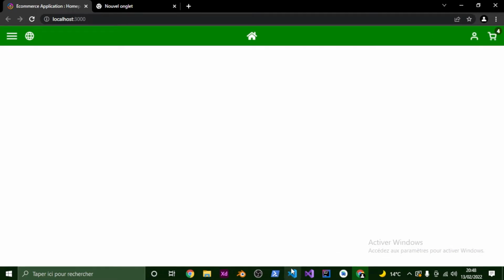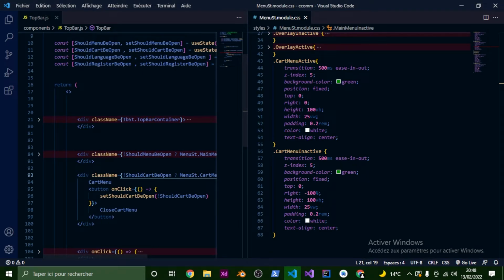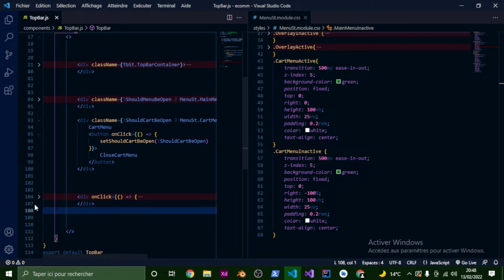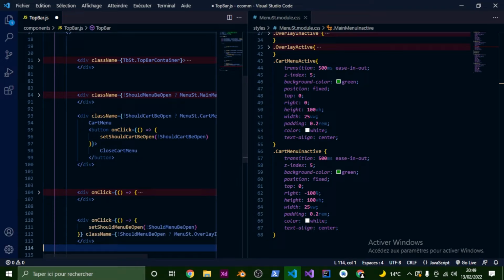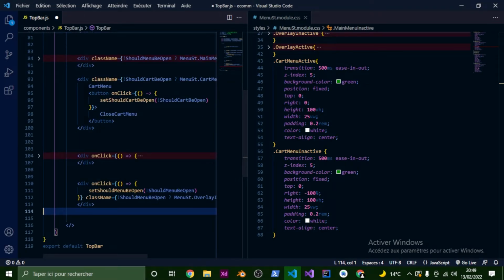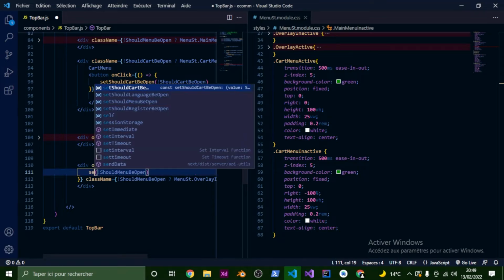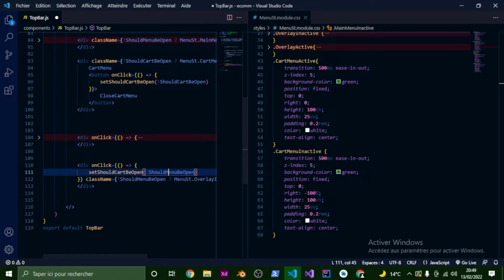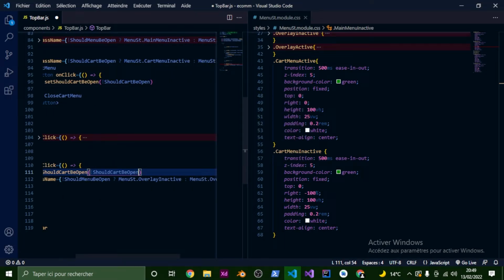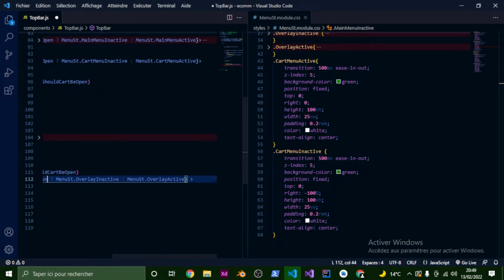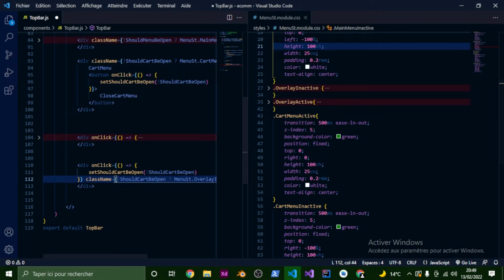So let's fix that by giving an additional overlay. This is the overlay for the first one, but this time it's gonna be for the cart, so let's copy paste it. And on the on click, it's gonna be for our cart. So set should cart be open to not should cart be open. And the class name should check if should cart be open. And literally we're gonna change nothing in the class names. We're gonna use the same ones. Only this time we're gonna be checking for the cart state instead of the menu state.